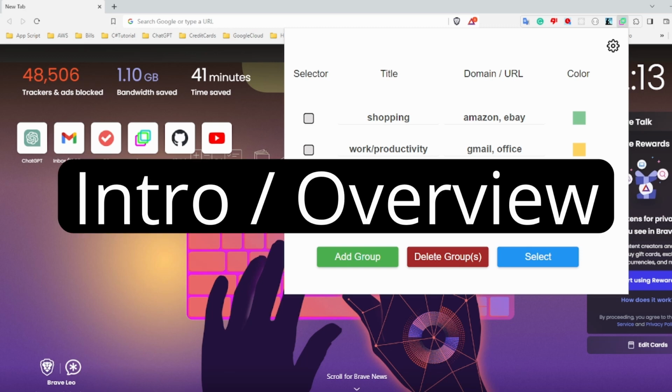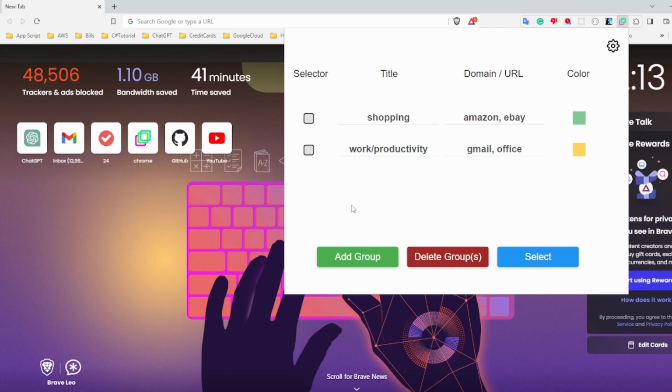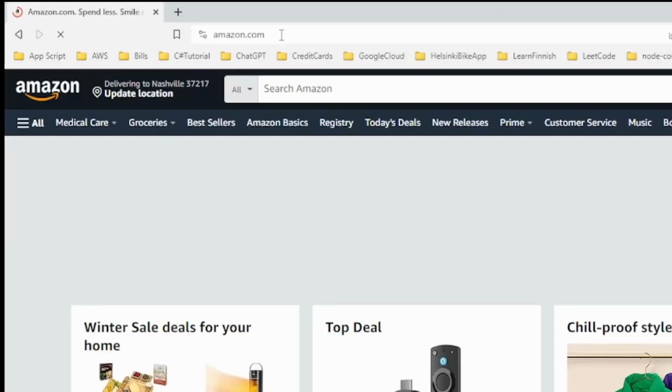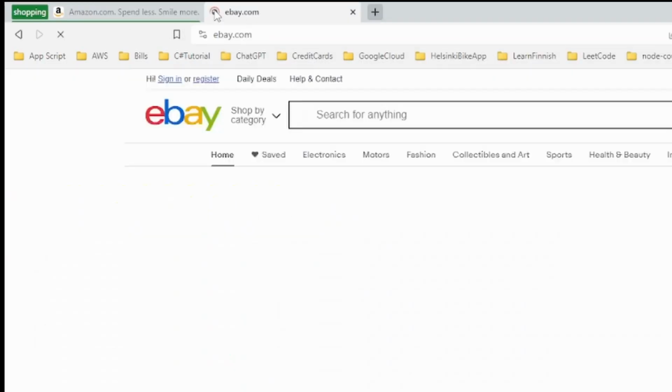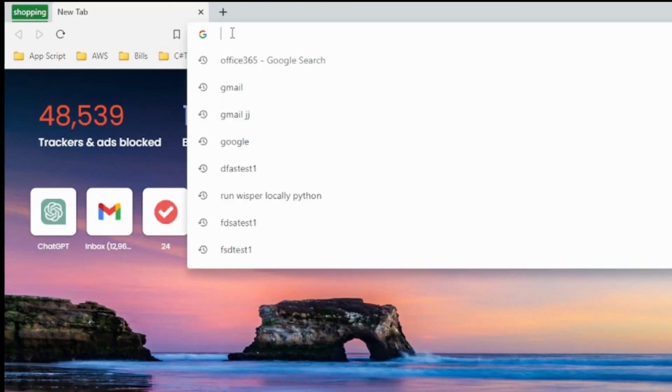So in this example, we have two rules set, one for shopping and one for work/productivity. If I visit any website with Amazon or eBay in the URL, it'll go to the shopping tab group. And if I go to anything with Gmail or Office in the URL, it'll go into the work/productivity tab group. And here's an example of each of those in action. You'll notice that when I search for forward, it doesn't sort it because it's not in a rule.